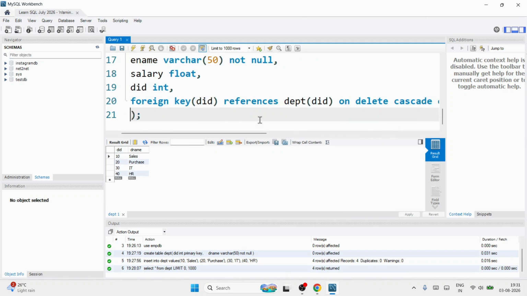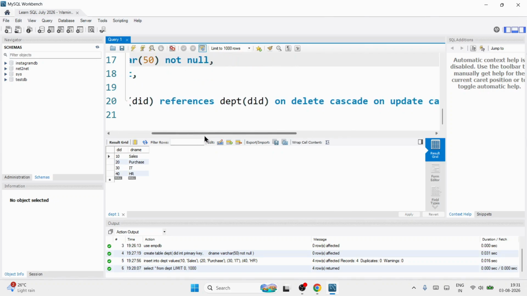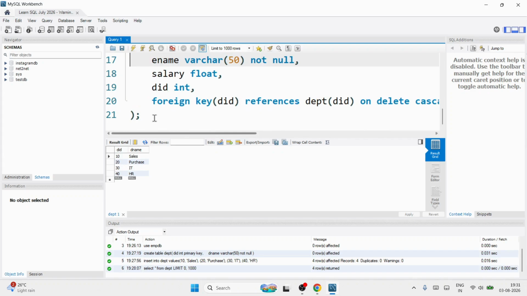So what will happen? Whenever you delete a department, automatically all the employees of that department will also get deleted. If one department is deleted, then the department's primary key value, wherever it is the foreign key in this table, all those records will be deleted automatically. And the same is the case for update. Okay, I'll show you setting not null also, don't worry.